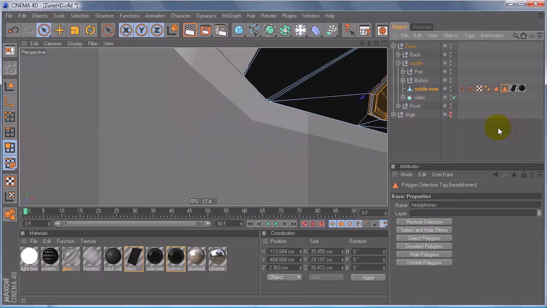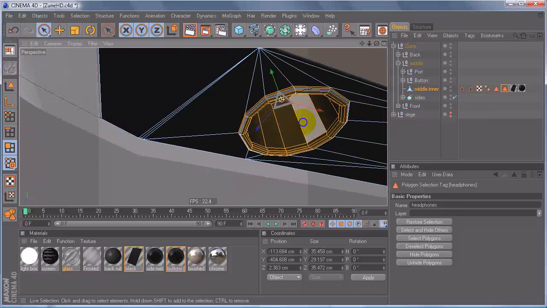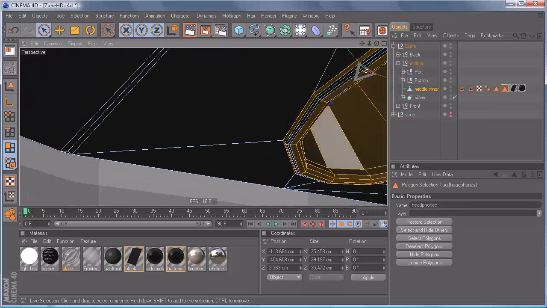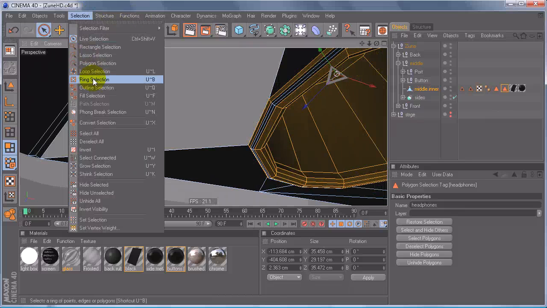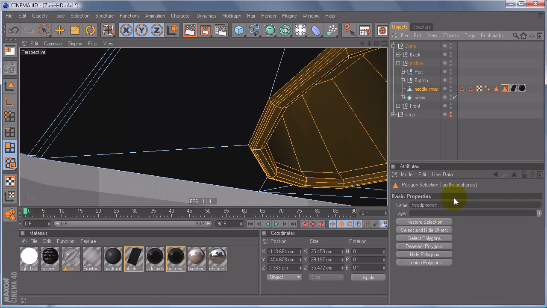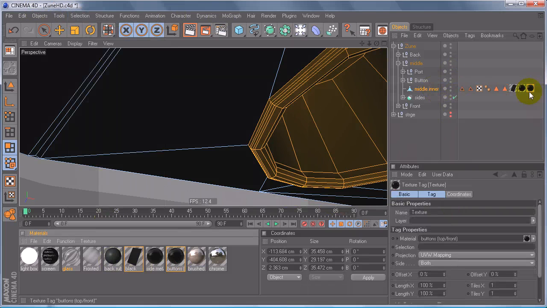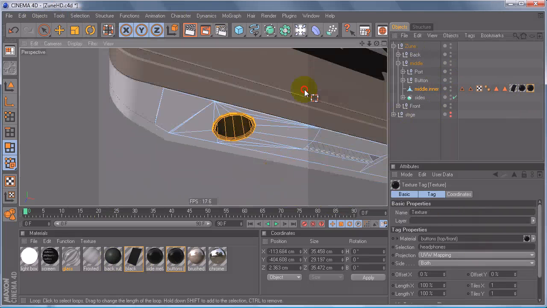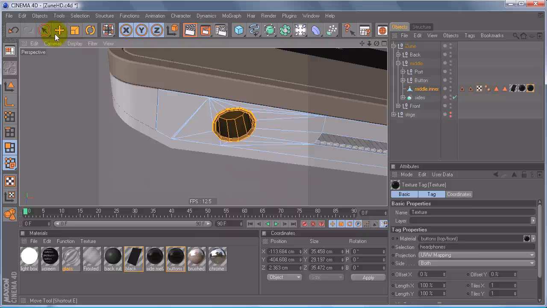And okay, seems like we missed a few polygons. So just go to selection, loop selection, and just select these. Then select our polygon selection tag, go to selection, set selection, there we go, and go ahead and apply another black material and the headphone selection tag. Okay.